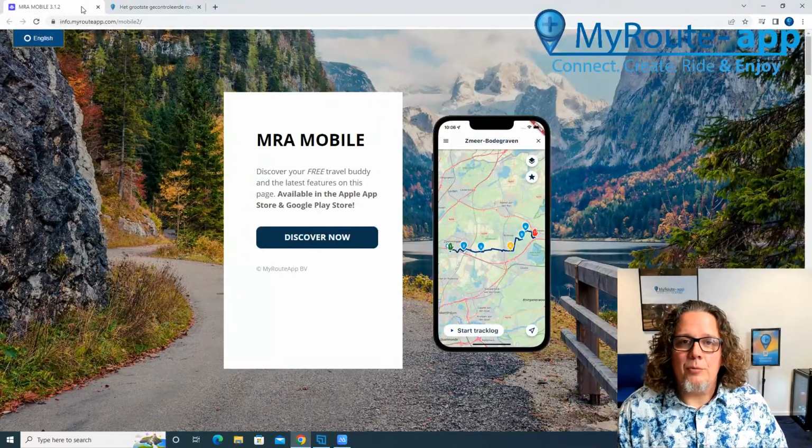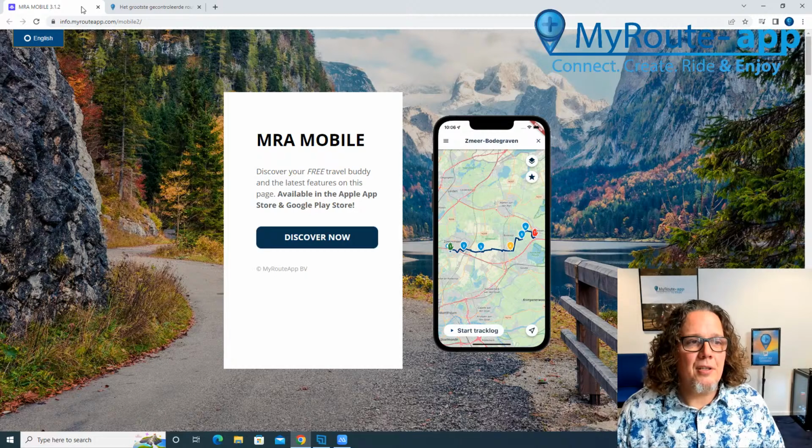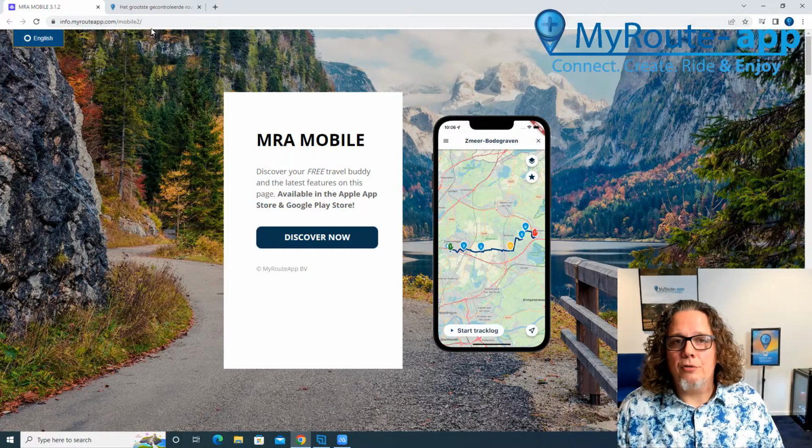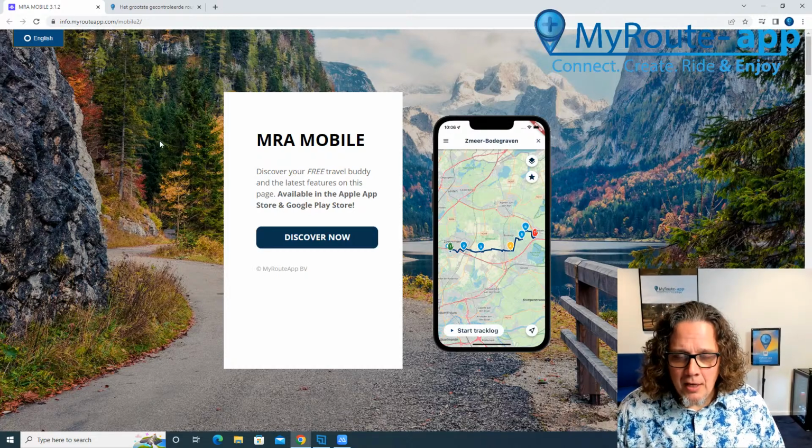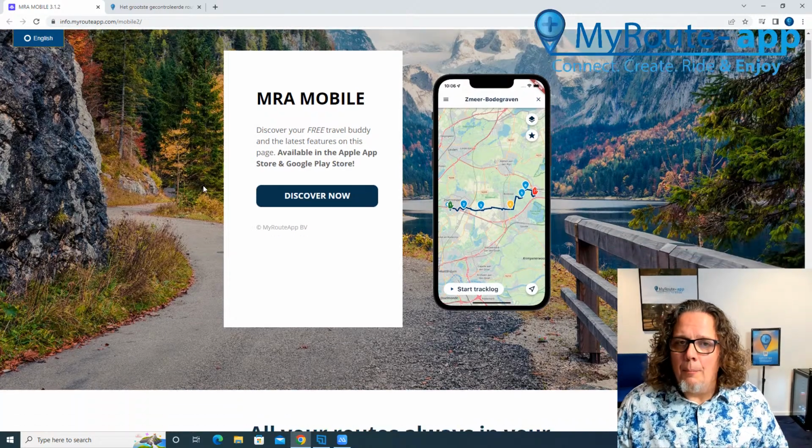So if you want to read what I'm reading now, please visit info.myrouteapp.com/mobile2, and you can find this information for yourself. Without further ado, let's go through some of these features.